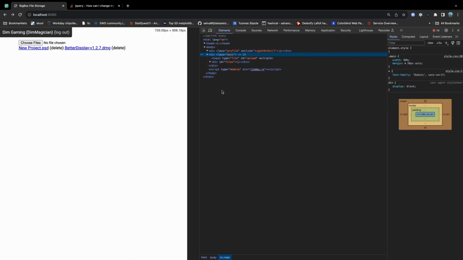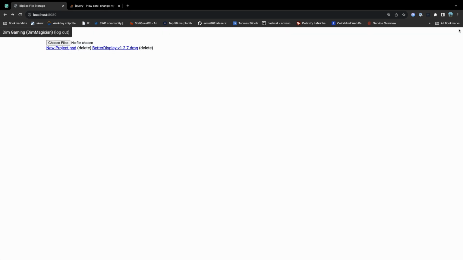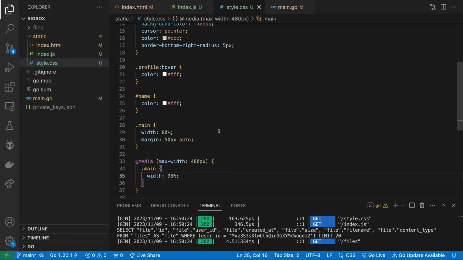Let's add a max width of 1280 pixels to our container, just in the off chance that someone views our website on a super wide screen.